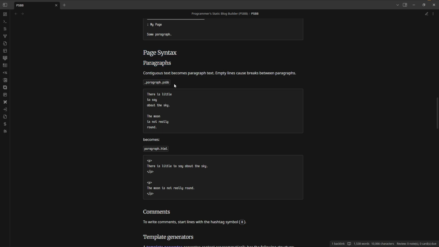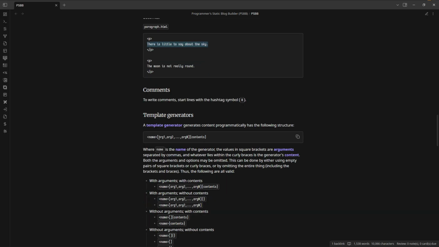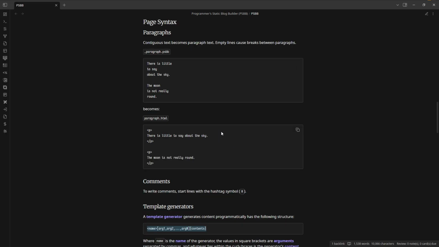So the 2 most important things to parse for me is this paragraph thing, which converts contiguous non-white space lines into one paragraph line. The second thing is template generators, and this is like the big thing I really need to do, right?